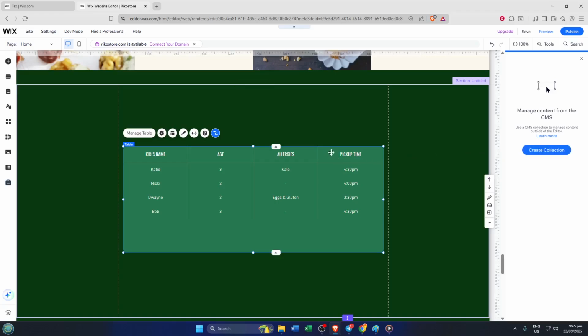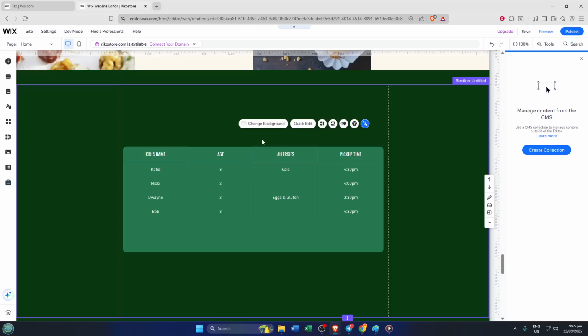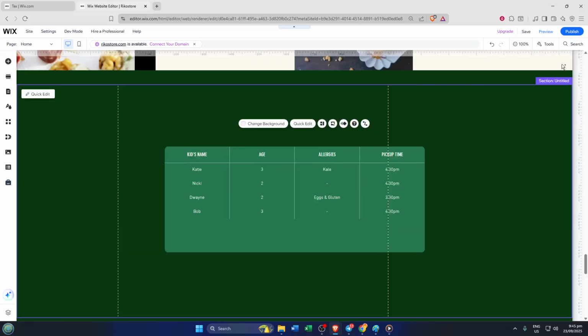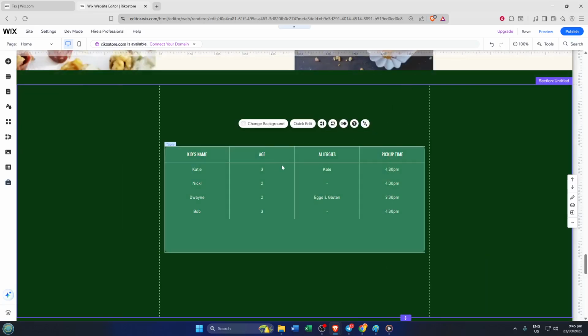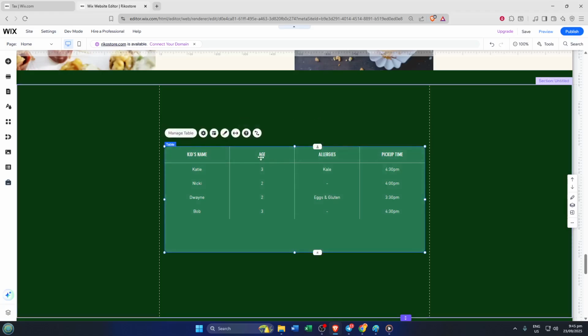It might take a couple tries to connect your data source, but once you've got it, it's a real time saver. And that's it. You've just created and customized a table in Wix. It really is straightforward once you know where to click, and you'll find tables are a fantastic way to make information stand out on your site.